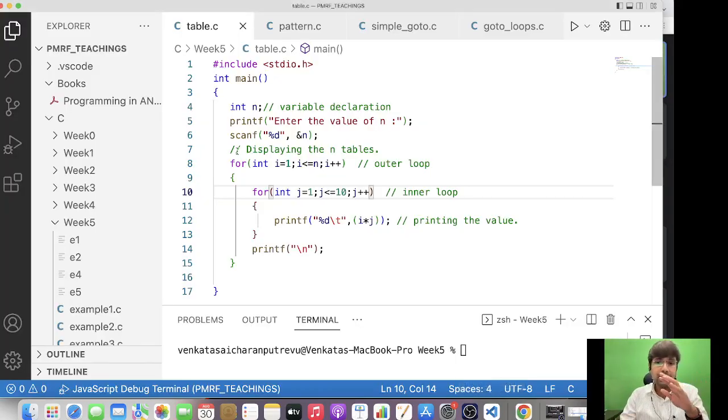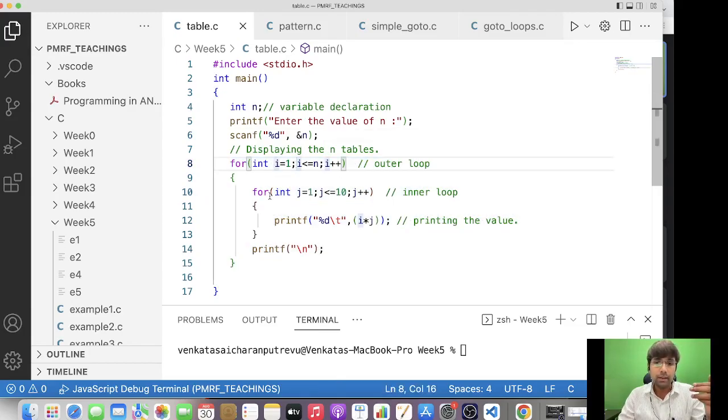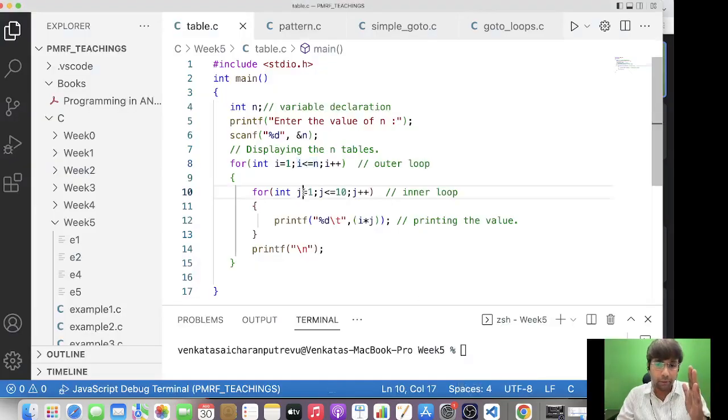So we will try to understand this program. First we will read the n value. The outer loop will execute for n number of times, and the inner loop is i equal to 1, i less than n, i plus plus. Let us say I enter 5. The outer loop will execute 5 times. This condition turns out to be true, so the control flow of the program comes here.